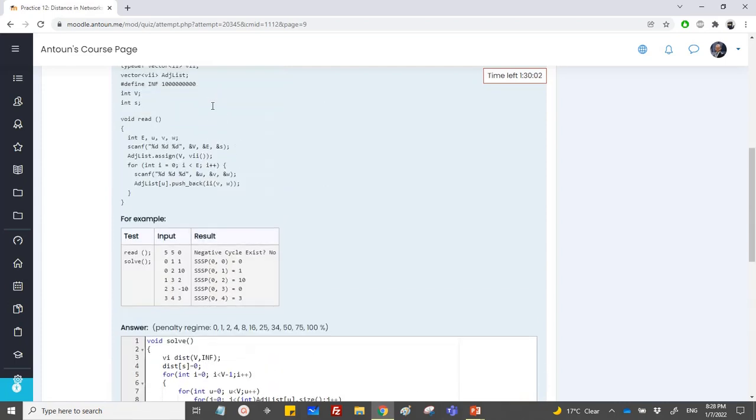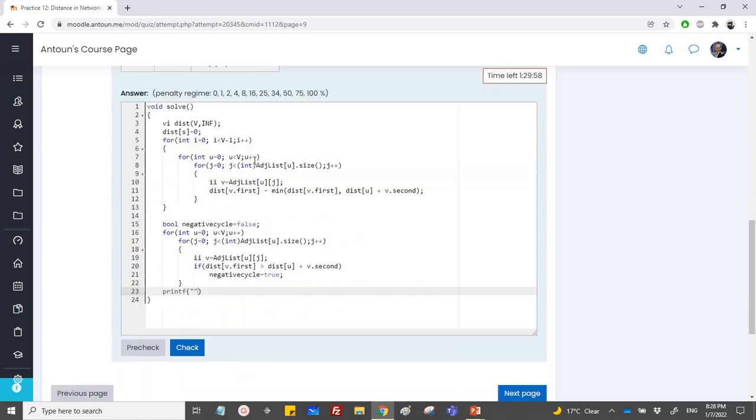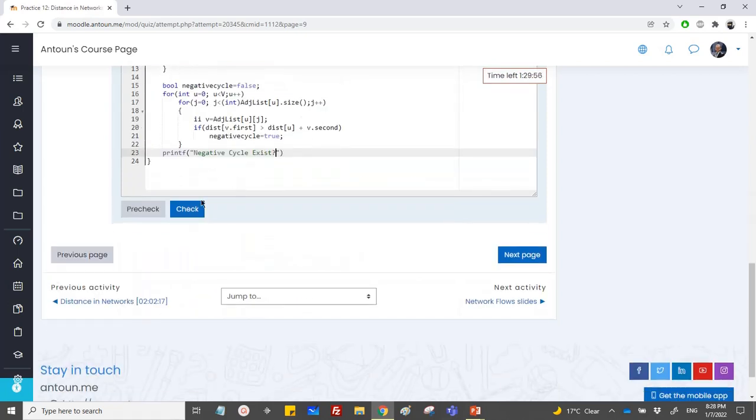So if there's a negative cycle, let's copy this. We should print yes or no, so %s\n. So we will check: if negative cycle is different than 0, I will print yes. Otherwise, I will print no.